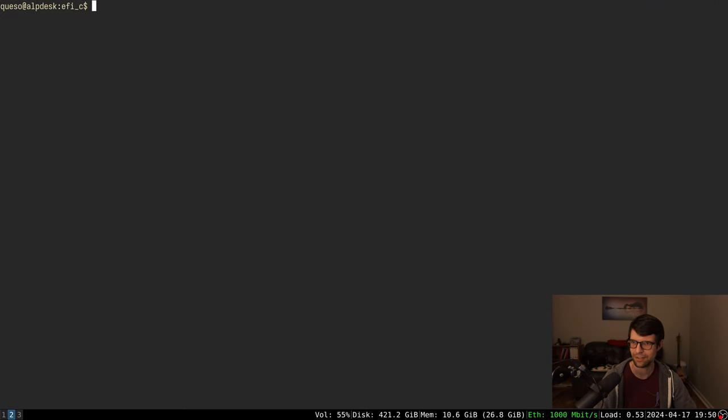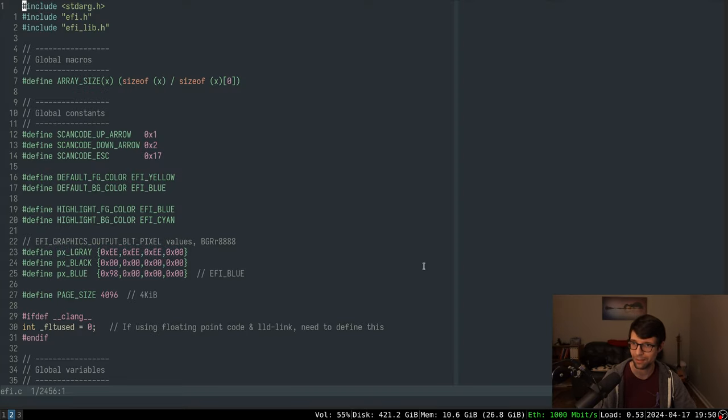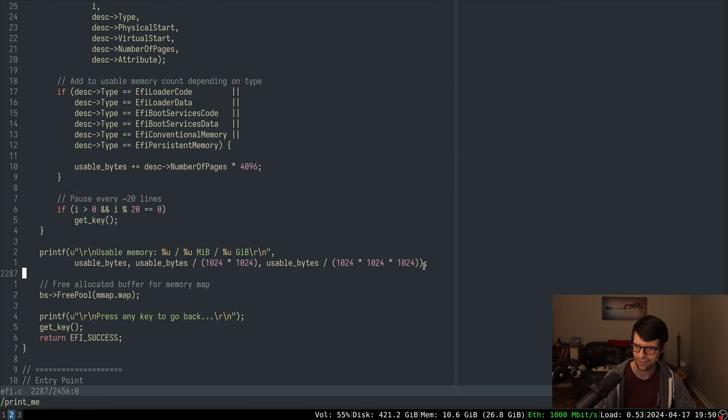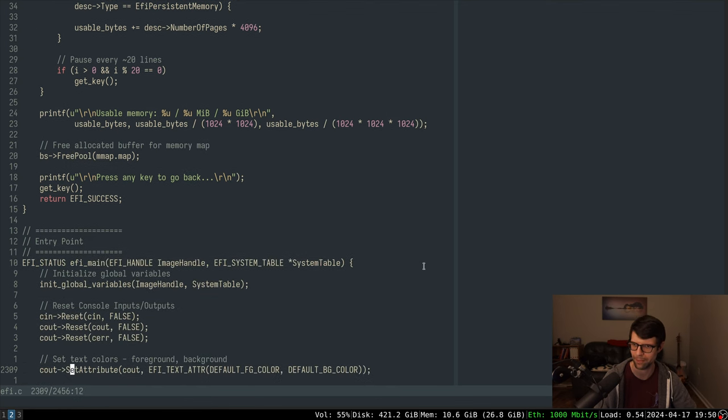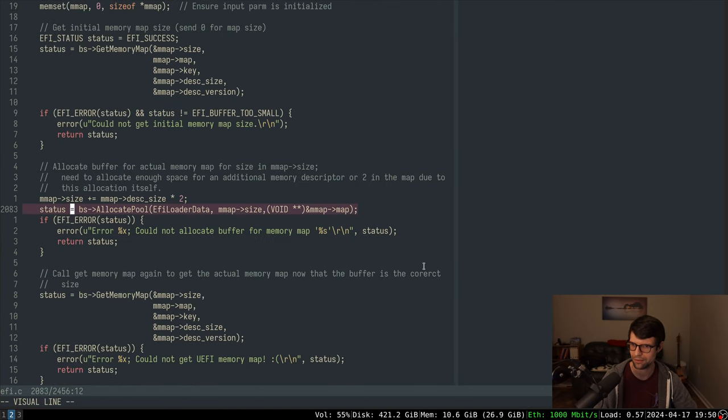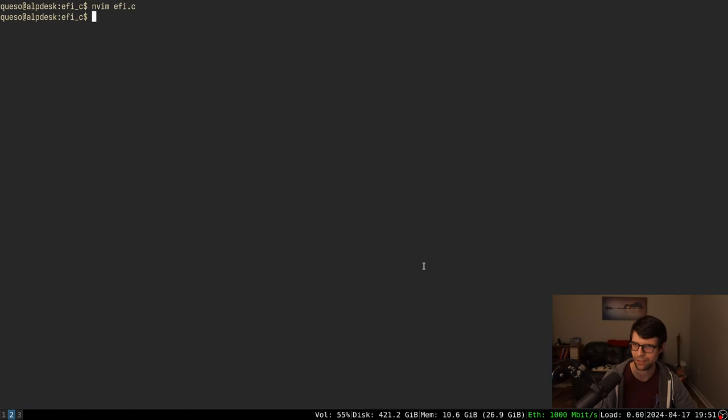So I did that. One other thing I added that is separate from that was just in print memory map. At the end, I freed the allocated pool because we're allocating a pool from get memory map. So if you call this a bunch of times, it was just allocating more memory. So that was sort of a memory leak there. So we just call free pool to free the pool of memory allocated by get memory map right here. That's really the only changes I did.